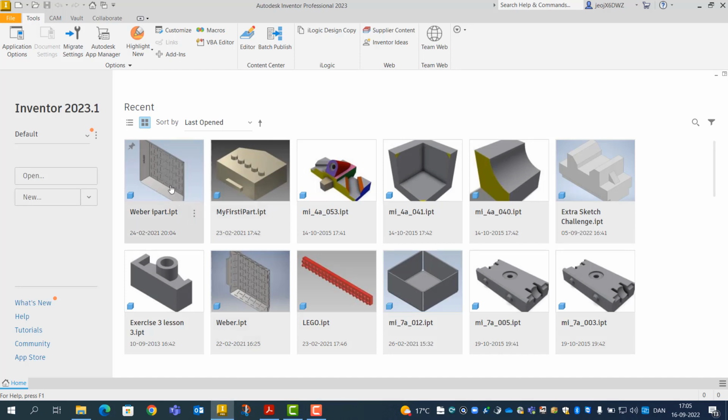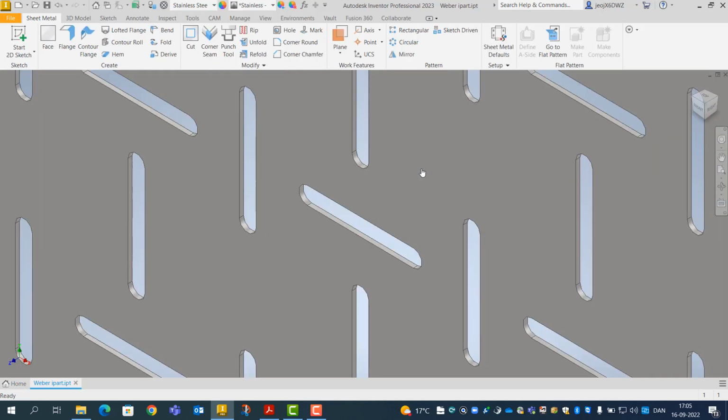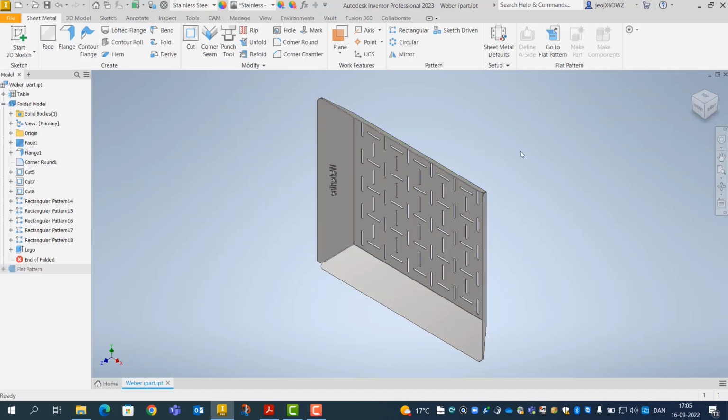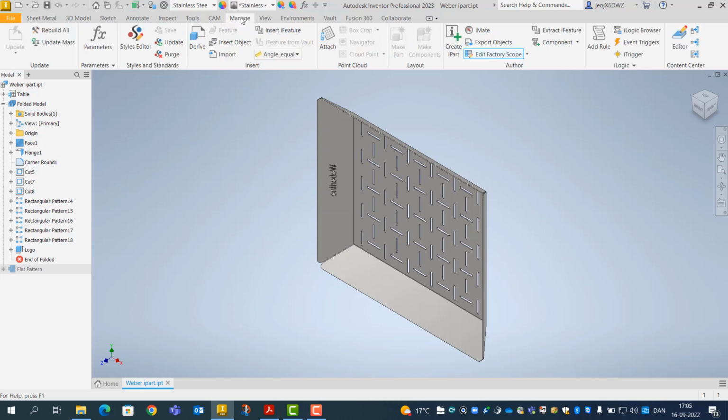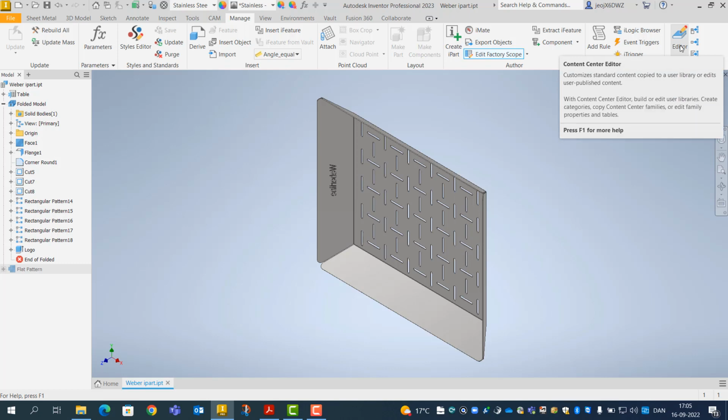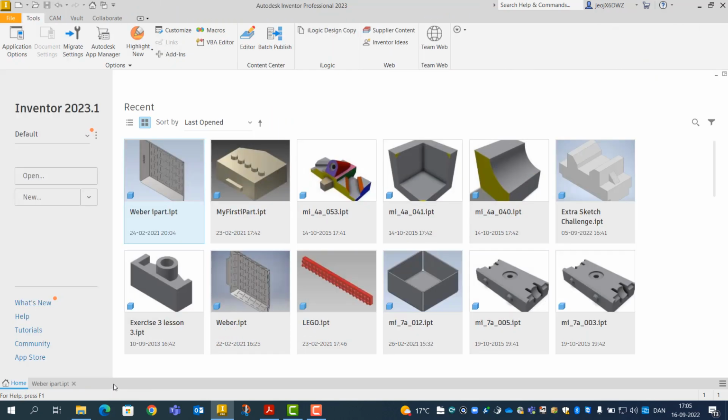It's this part we have here, the Weber iPart. I'll open it and see how it looks. It's my solution we have here. Here we go. The area with content center is in Manage, over here to the right. You can also access that from the empty home button area here. I think we got it here as well. Here we got it, content center.